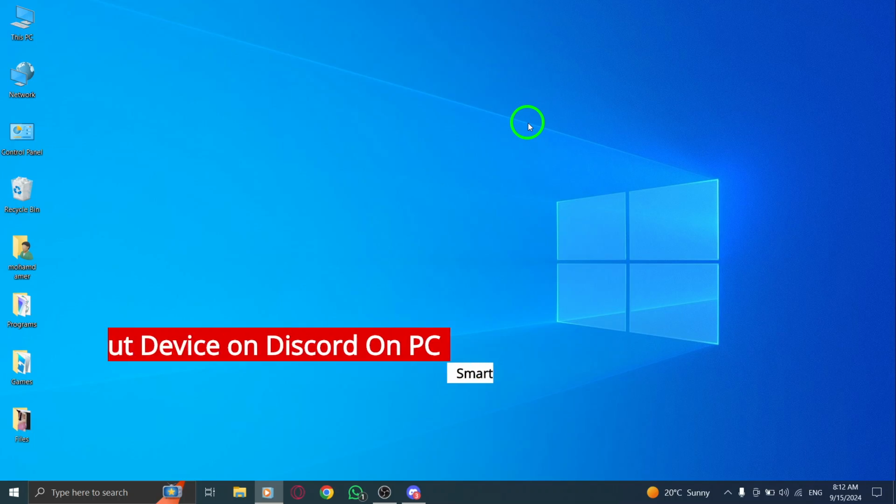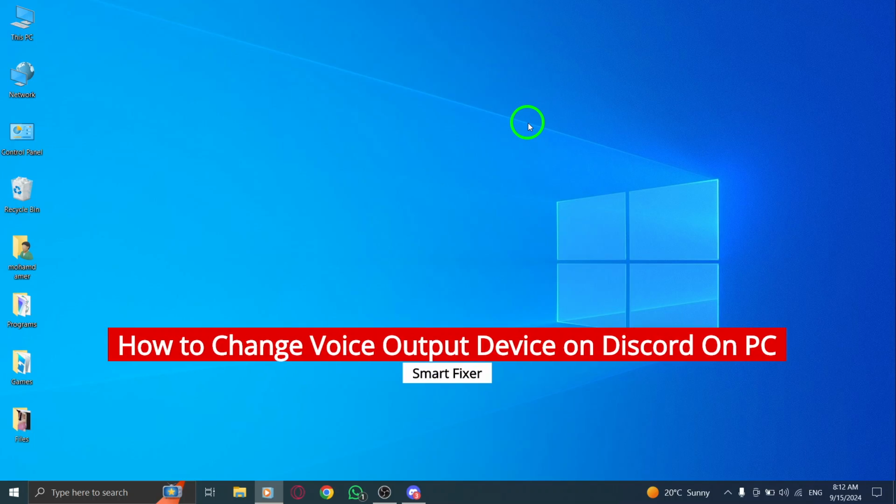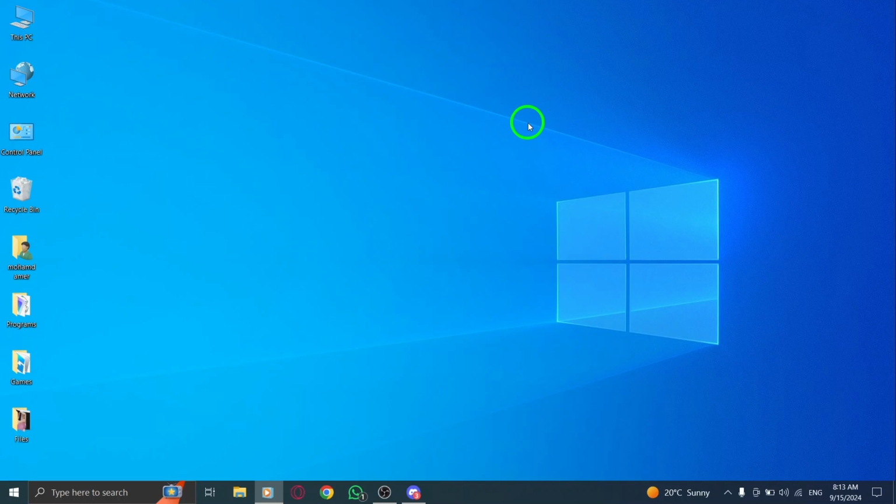Today, we're diving into a quick guide on how to change your voice output device on Discord for PC, especially with the new update. If you've been having trouble hearing your friends or want to switch to your headset or speakers, you're in the right place.